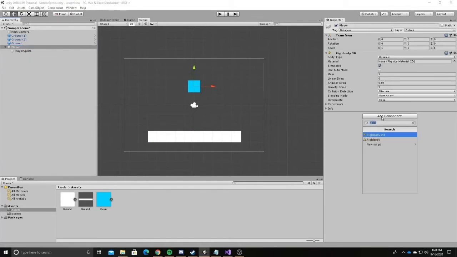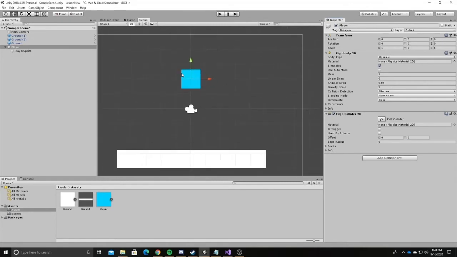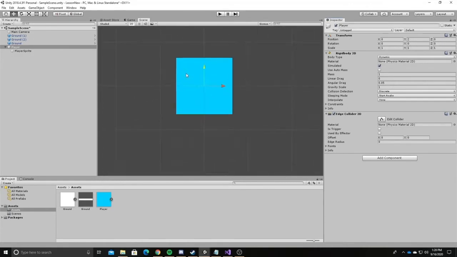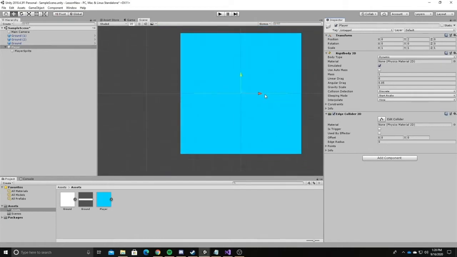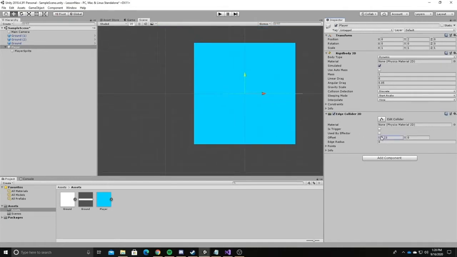We're going to go ahead and hit add component, and we're going to add in something called an edge collider 2D. Now, an edge collider 2D is a little bit weird because the way it works is it makes this little green line right here, and we actually have to manually offset this green line to line up with the edges. The reason that I use an edge collider 2D here instead of just using a regular box collider is because box colliders, when they drag against each other, can sometimes get stuck.